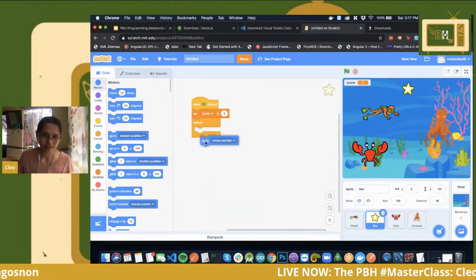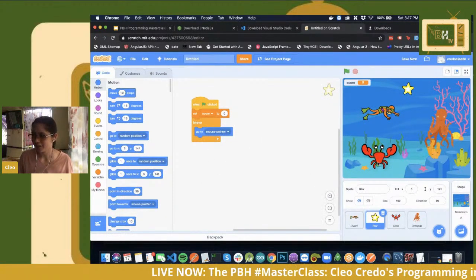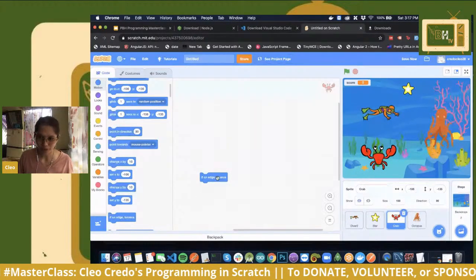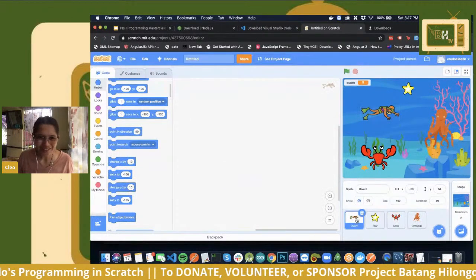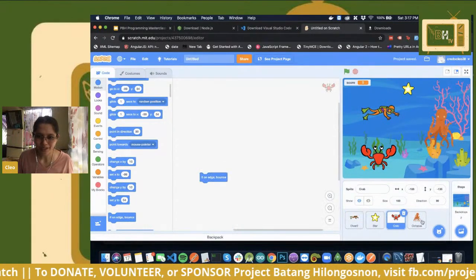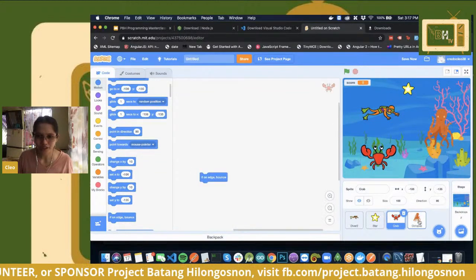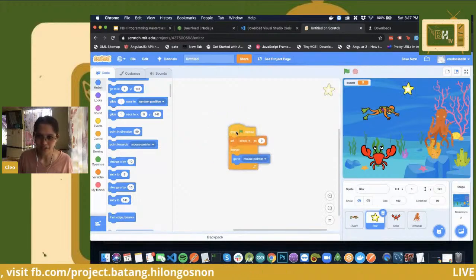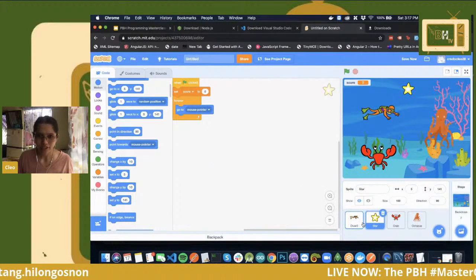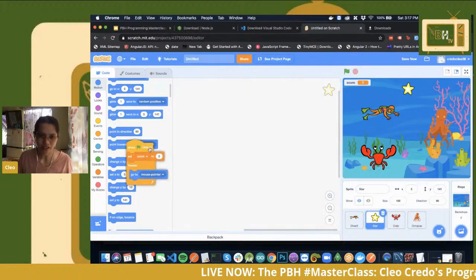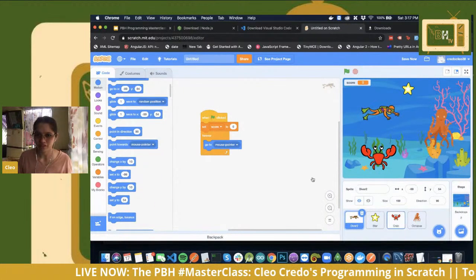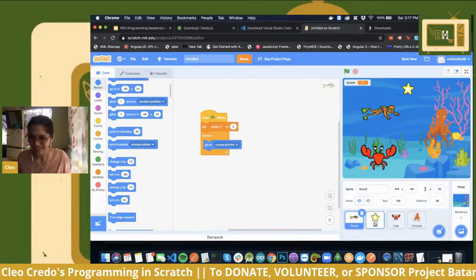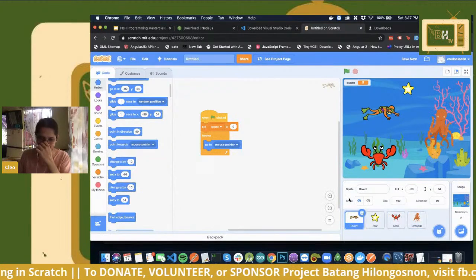So here, let's try to run that first. Wait, and we also need an if on edge bounce because we want. Wait, why am I in the crab? Okay, let's go to the diver. Wait, where is my code? Oh, I actually put it in the octopus. Did I? Oh, in the star. No, it should be in the diver. Okay, so I will delete this for the star and I will go to the diver. Okay, good. That's how you drag and drop code, guys. If you mistakenly put your code in the sprites, you can drag it and then it will automatically copy.